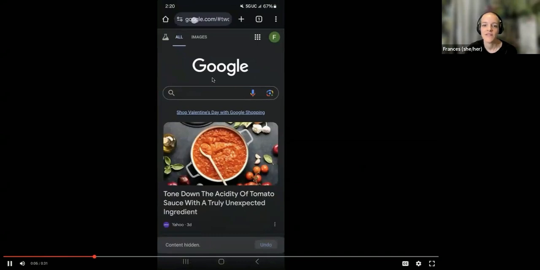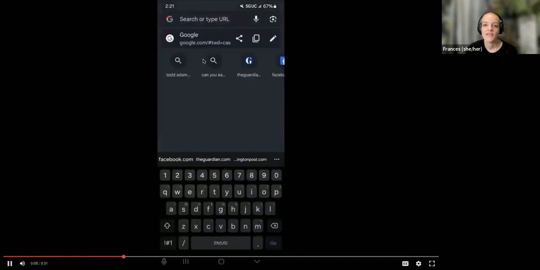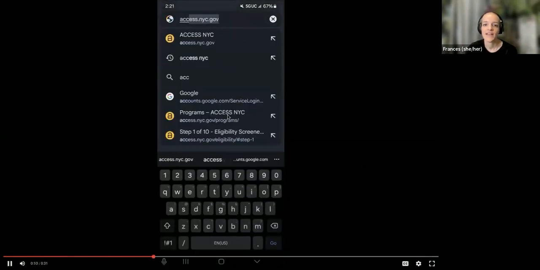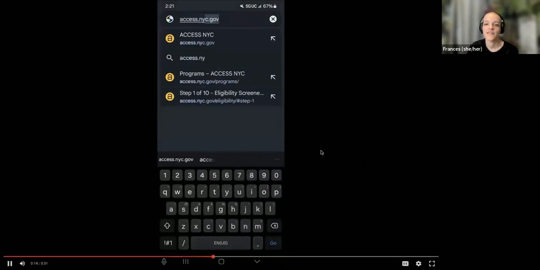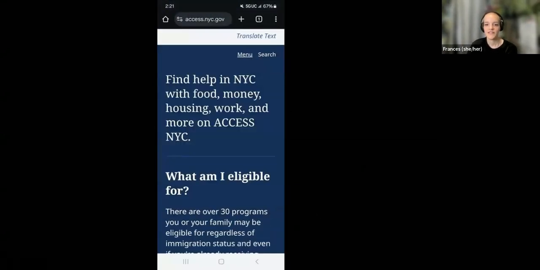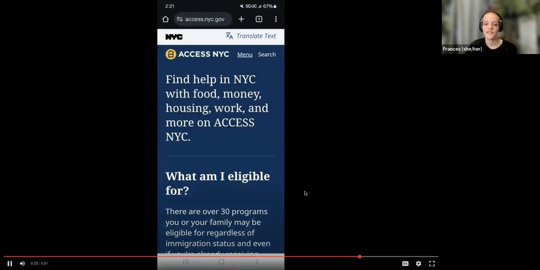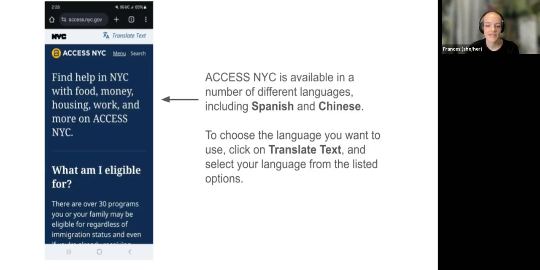Mine was down here. Go up to the top there and type in access.nyc.gov and click go. Click return if you're on a computer, and that'll take you to this screen right here. That's just the initial way to get to that.